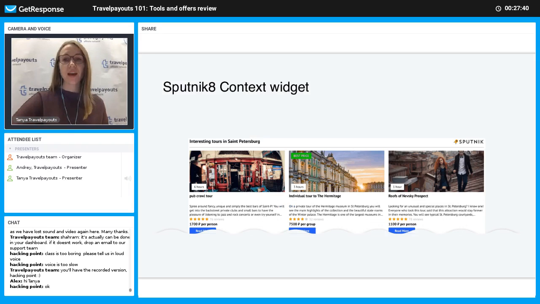As for the promo tools, the context widget shows good results. Its average CTR is from 3 to 5%. And this is an example of a context widget of Sputnik 8.